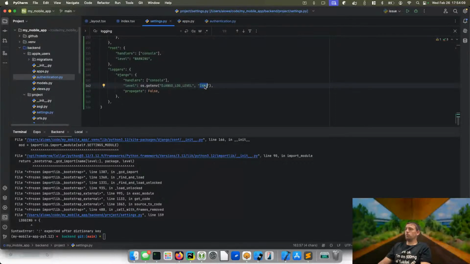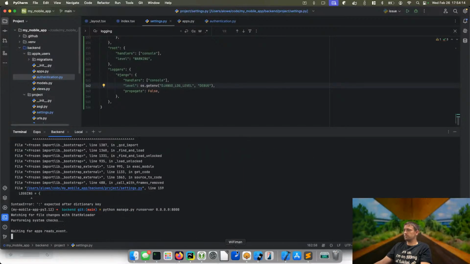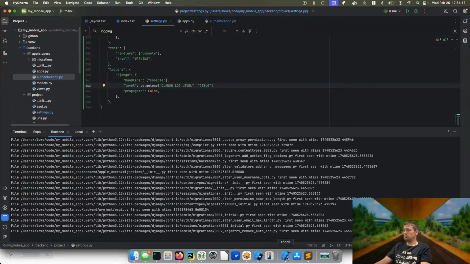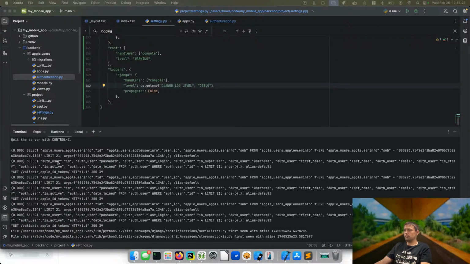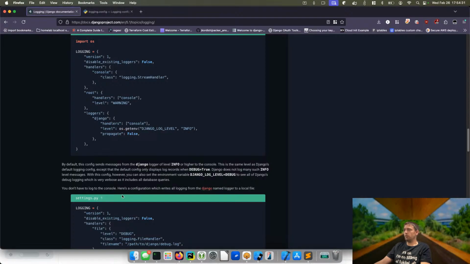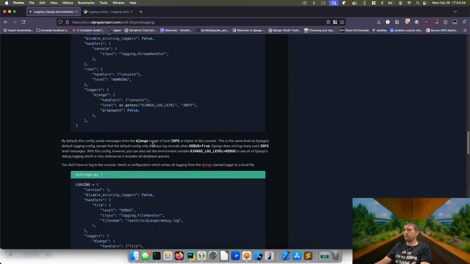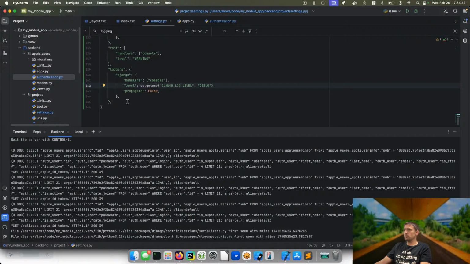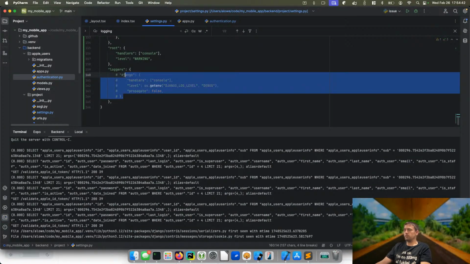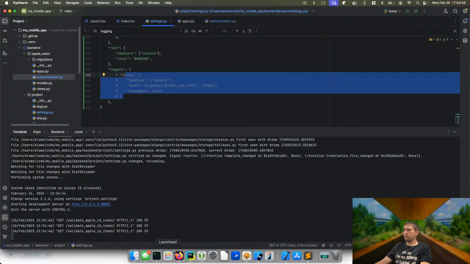Let's just see what happens. Oh my God. That is verbose. Okay. Yep, there are the database queries. And then what happens if we just turn that off? We get what we just had. Yeah, that's fine.